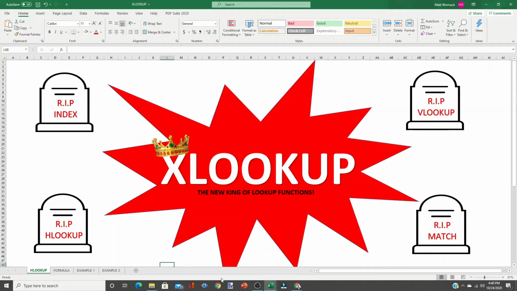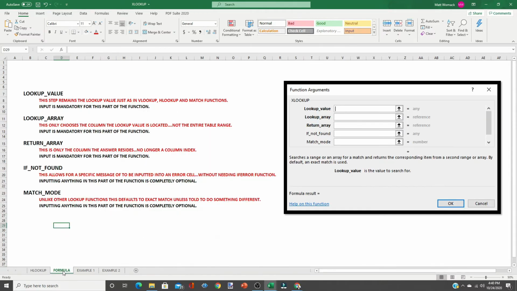Alright, so with that said, let's go to the Formula tab. The formula for an XLOOKUP starts out the same as any other lookup function, but that first function step is pretty much it. Everything else below that in the function does change. So, like I said, lookup value is the traditional lookup value. It's what you're looking up to be able to find the answer against. Lookup array, this only chooses the column the lookup value is located. So it's not the entire table range like you would have found in a VLOOKUP or HLOOKUP historically.